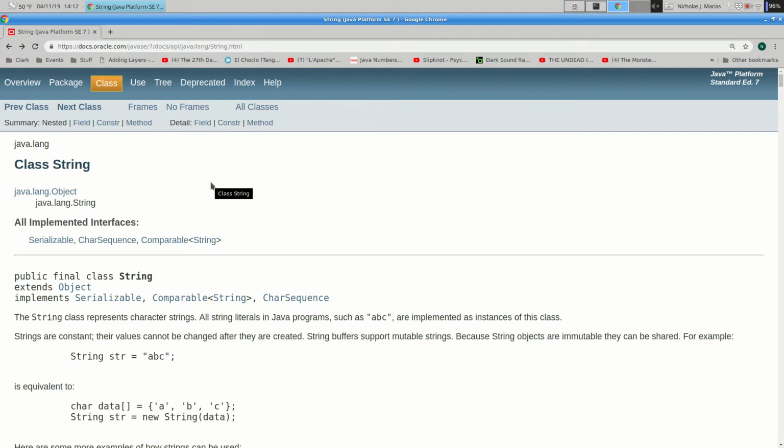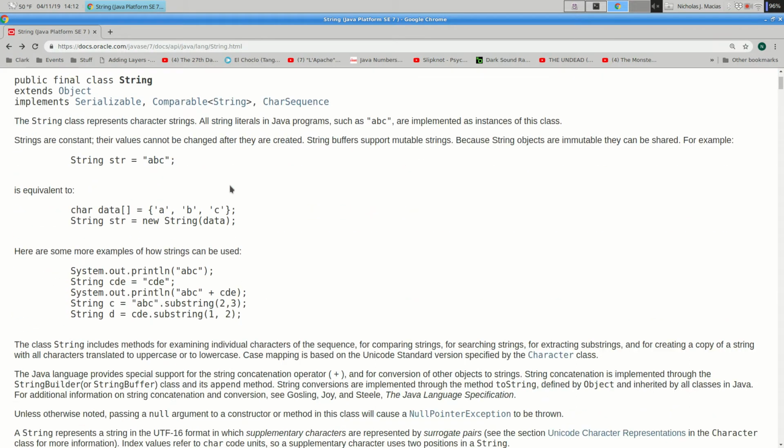And if you're working in an IDE, you don't even have to do that. It'll just do it for you. It'll leave you templates and prompt you to type in what this function does. All right, so this is the class that we call string.